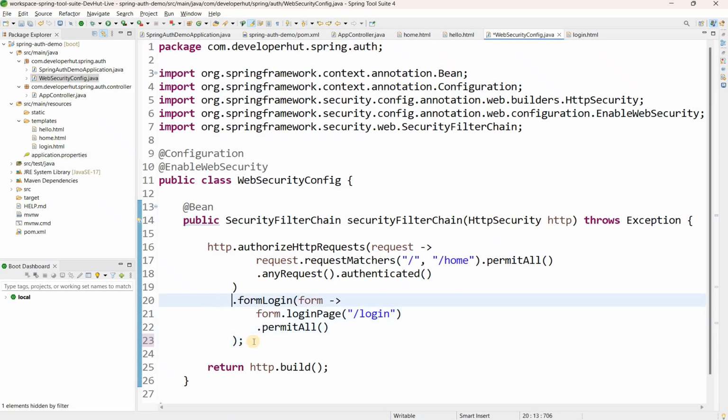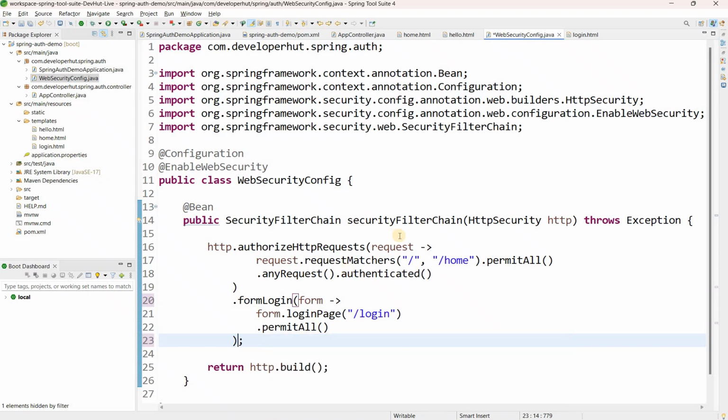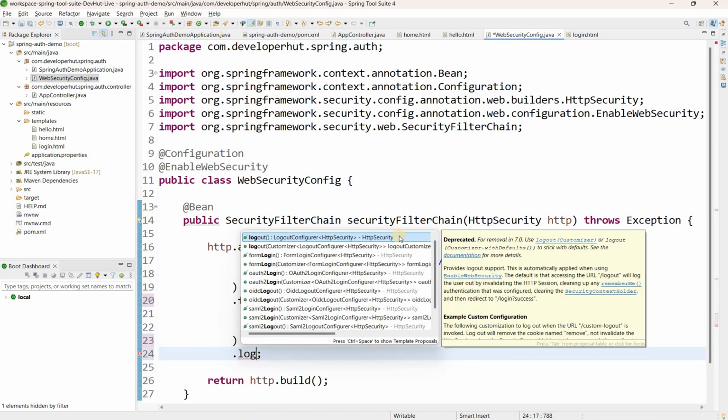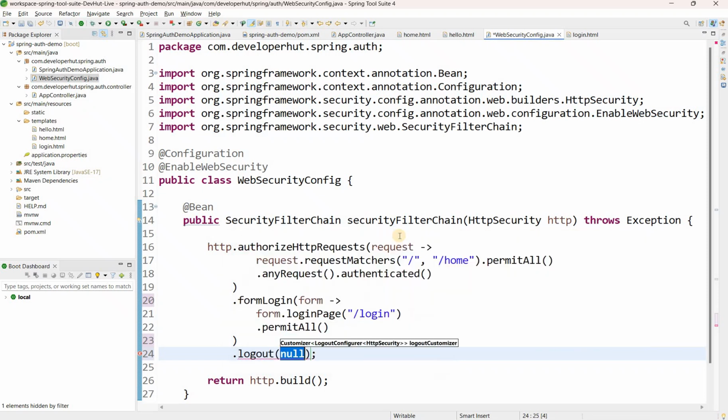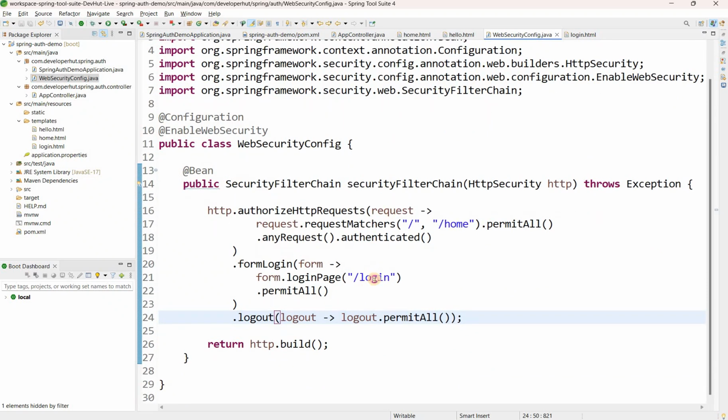Next, let me format this correctly. Once you access the login page, you also need to log out, right? So let's add that section, because Spring Security also contains all the logout related functionalities. So we will simply add the logout method, and I will say this should also be permitted, so logout dot permitAll. Let's save this, and let's now try to run this application. We will see whether this login page is accessible or not. Logout, we will anyway check later.